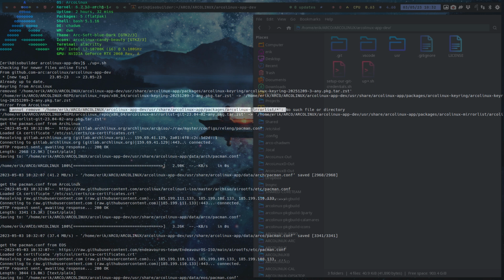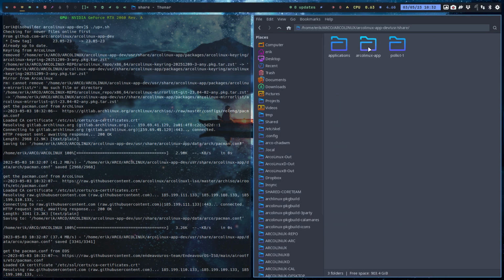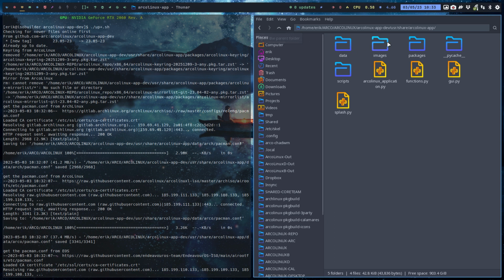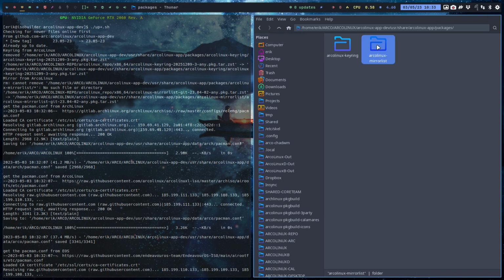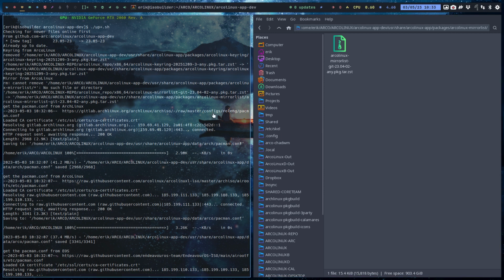ArcoLinux mirrorlist. In here, no. Yes. Packages. ArcoLinux mirrorlist. There is something in there, but it says there's a problem. No such file or directory. Sure there is.